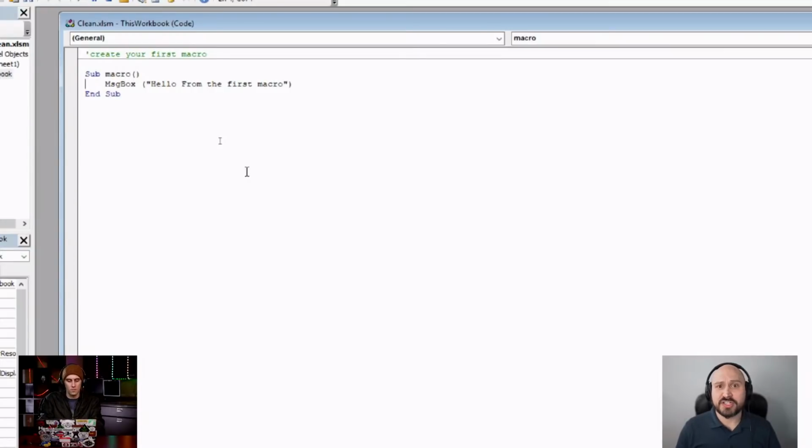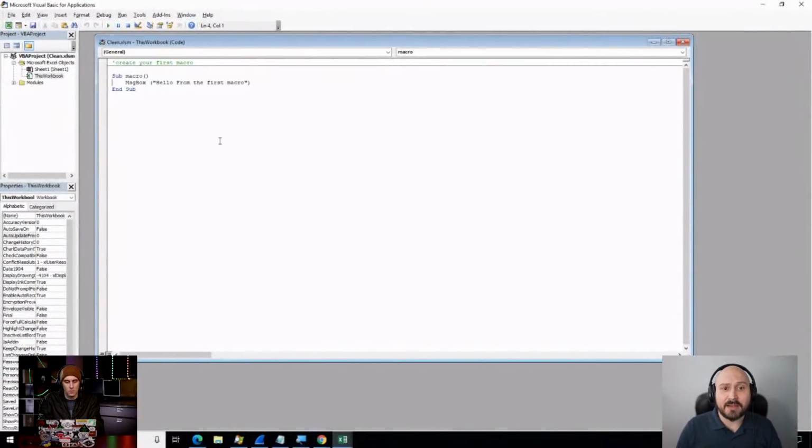So the sub macro is just a function, basically, if we have programmers out there. And all it does in this case is it has a little message box. It pops up a little message box that says, hello for my first macro. But as you notice, when I opened the document and enabled the content, it didn't do that. It didn't say anything, and that's because this macro needs to be run manually.